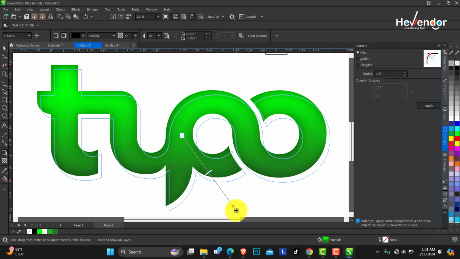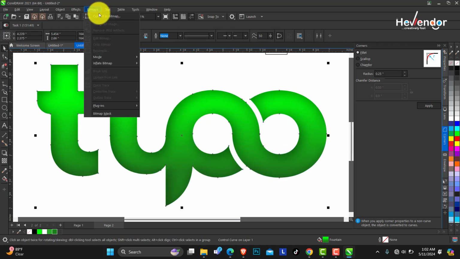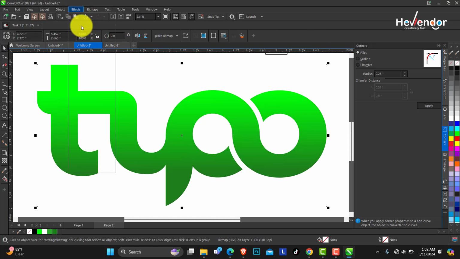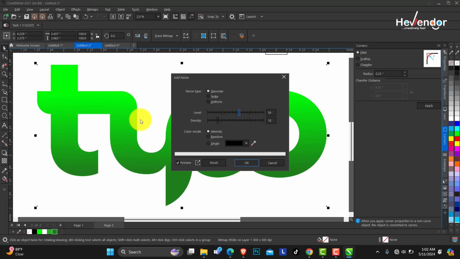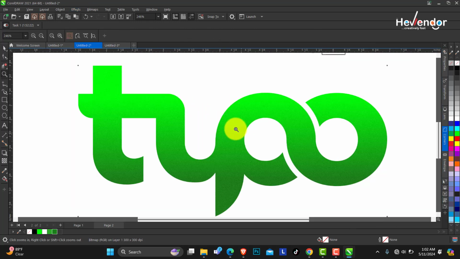Okay, so I'm just applying the inner shadow to this to give it a 3D feel. You can as well convert this to bitmap and add a little bit of noise to it. Add a little bit of noise points to it, and that would be fine. Okay, this is just fine. That is that for our text logo design.